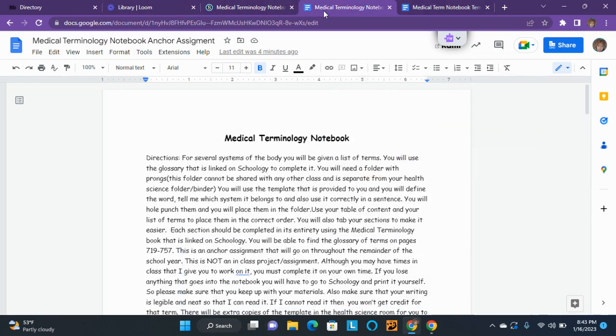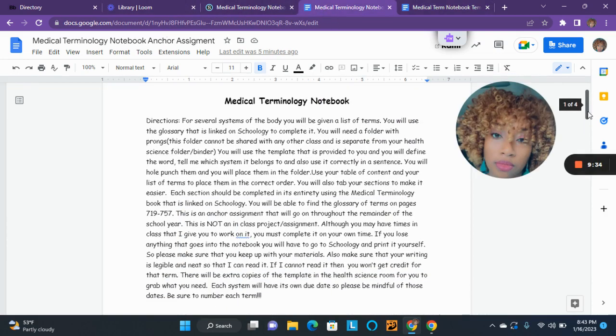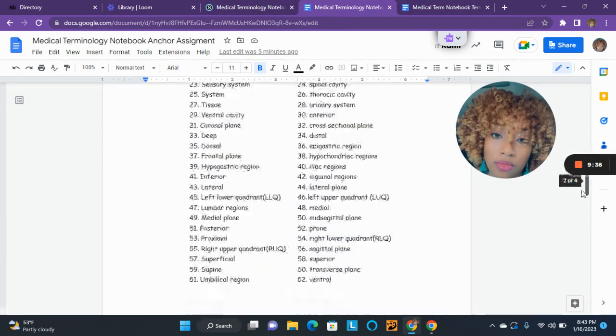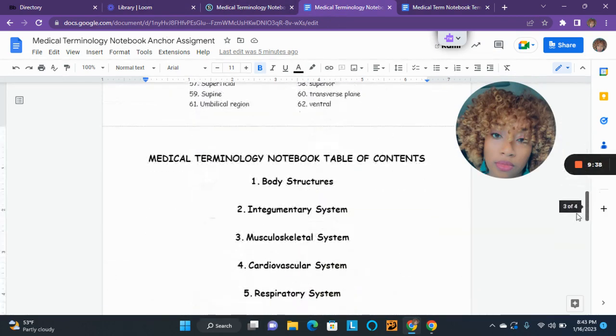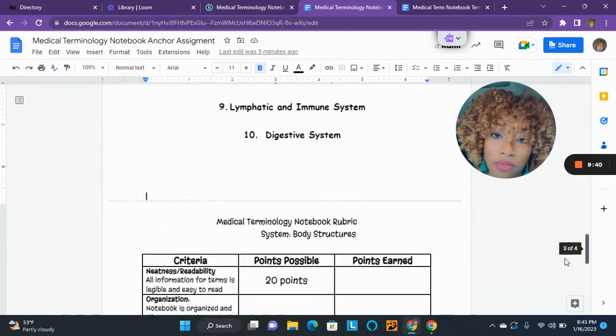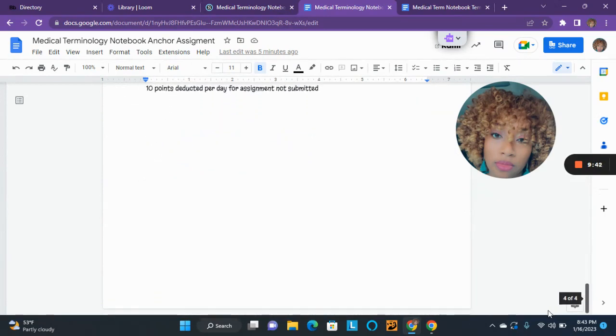So your terms, everything will be linked on one page. So you have your body structure, you have your table of contents, you have your rubric. And so the next page I add will be your rubric for the next system, which is integumentary, and also it'll be your next set of terms. So all will be linked under this one thing. I think it'll be easier to keep up with.